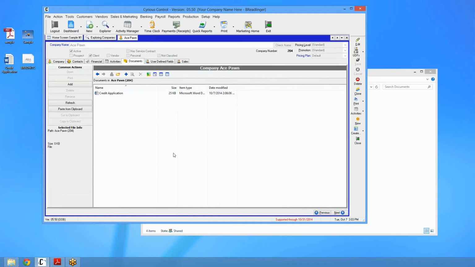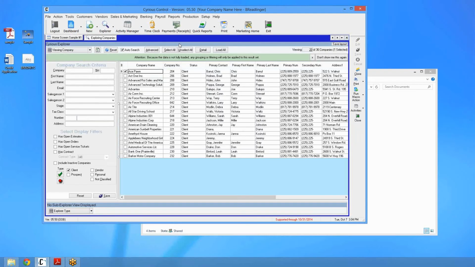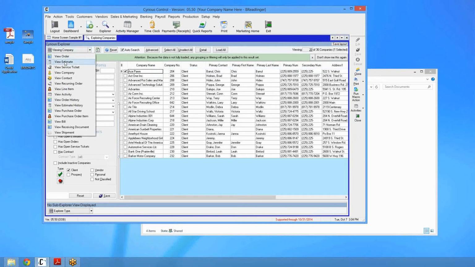You'll notice that I was able to add and delete files without actually editing the company record, and that's on purpose so that you don't have to edit all of this and back out of edits and all of that kind of thing. It's just a portal into your file system that you've already been working with for years and years. All right, so now that we've looked at companies, let's take a look at an estimate.